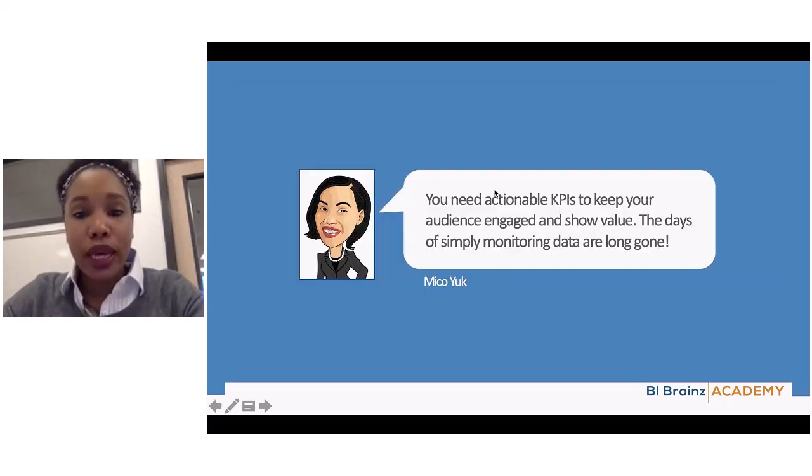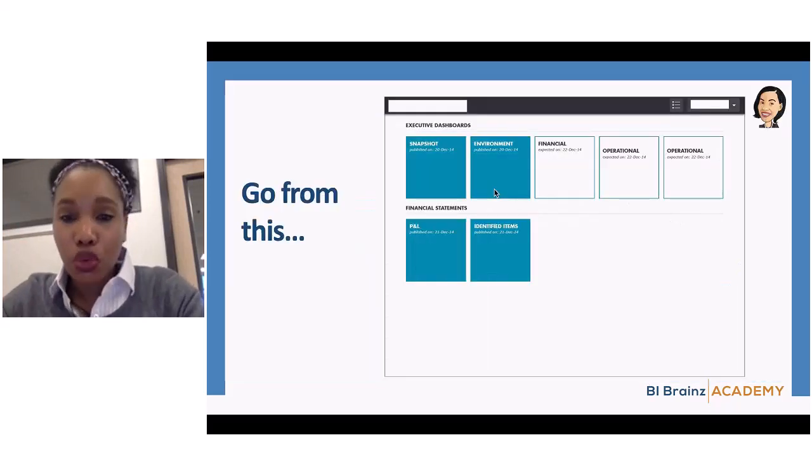So now that we know what a KPI is, why do you need actionable KPIs? Well, the main reason that actionable KPIs became so important and you need them is because they, number one, keep your audience engaged and they show value, right? I think we all know that the days of simply monitoring data are pretty much long gone. So actionable is the key word, make my data actionable. So the question is, how do you do that?